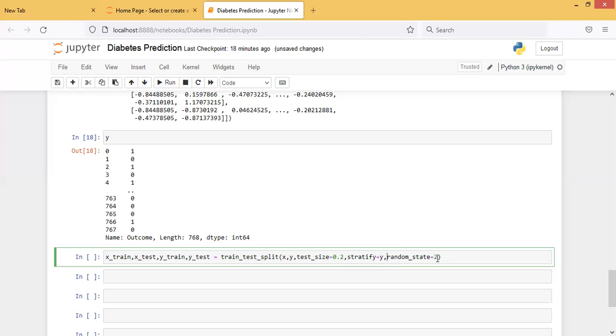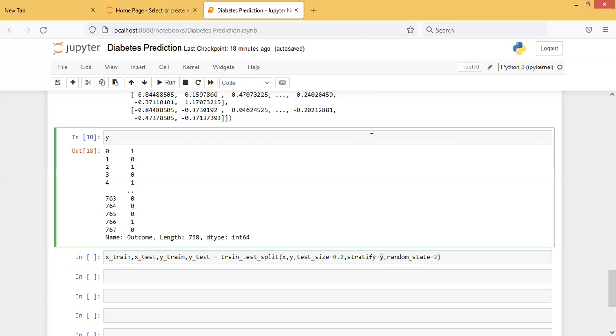Now I'm telling you about stratify equal to y. If you observe the value of y carefully, you will get 1 0 1 0 1 0 0 1, something like that. Stratify equal to y means you are going to stratify the value of the y variable. That's why I'm writing y. Now I'm going to tell you the logic behind stratify.